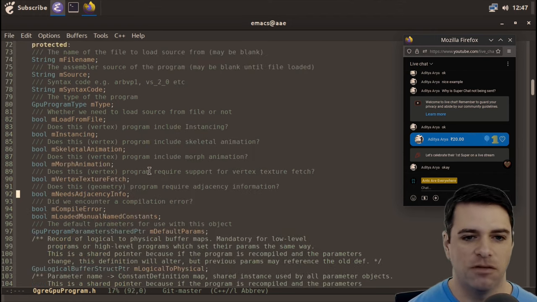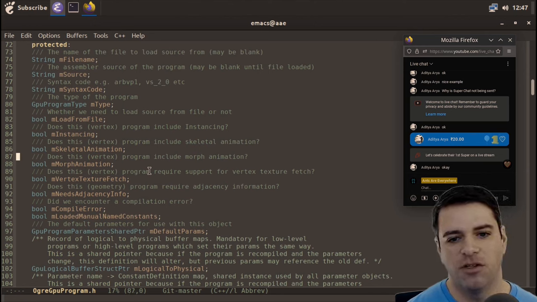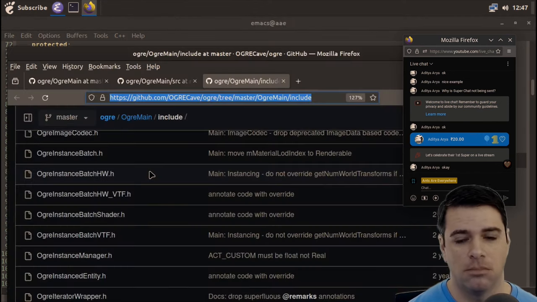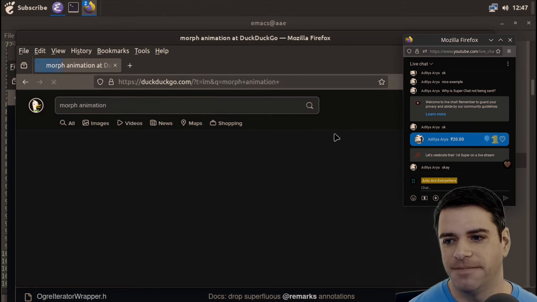And we have things like where is the file defining this program? Does this vertex program include morph animation? What? Is that a separate kind of animation?